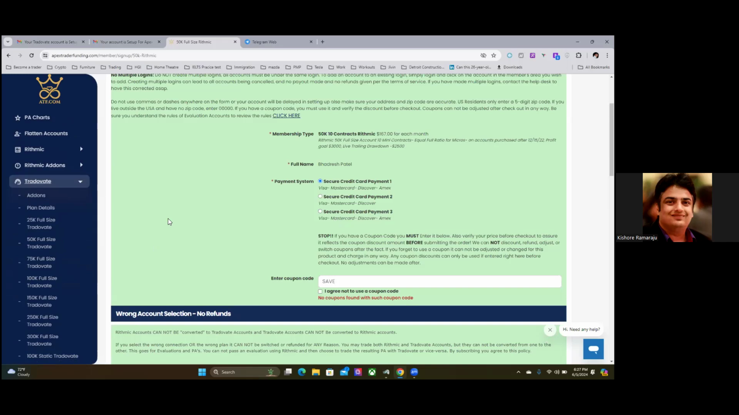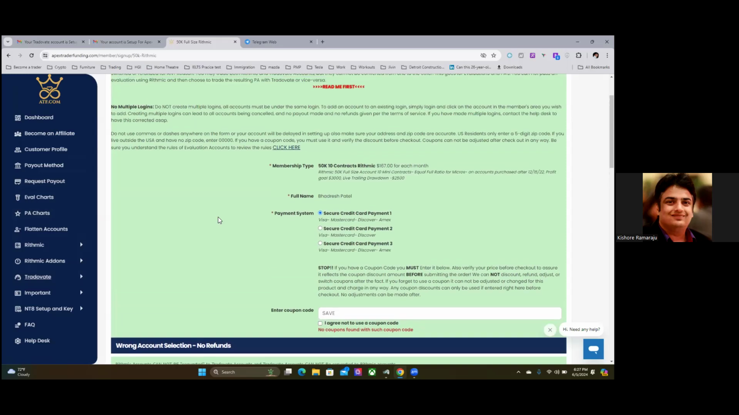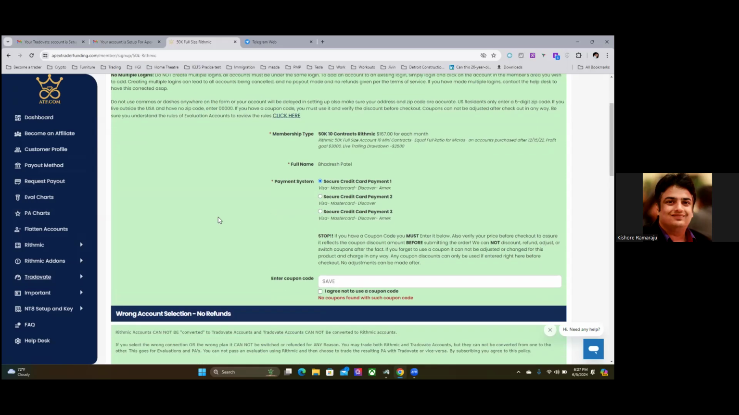You can either use Rhythmic or you can use Tradovate, or you can take a few accounts of Rhythmic and a few accounts of Tradovate, and using Replicanto you can combine all of them and copy trades from one system to other.